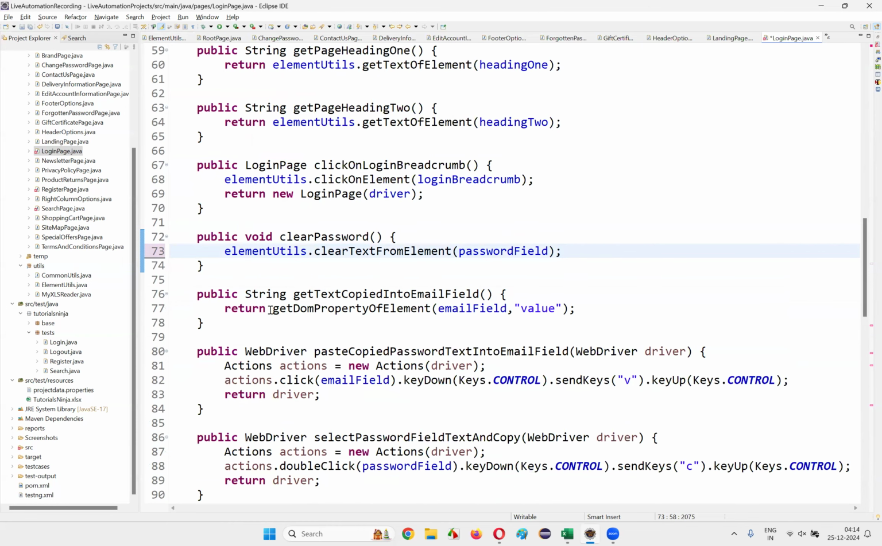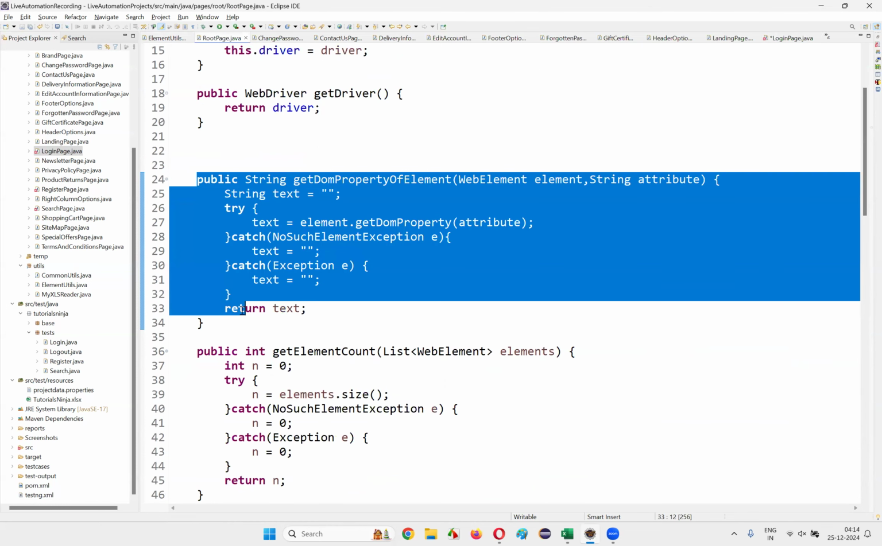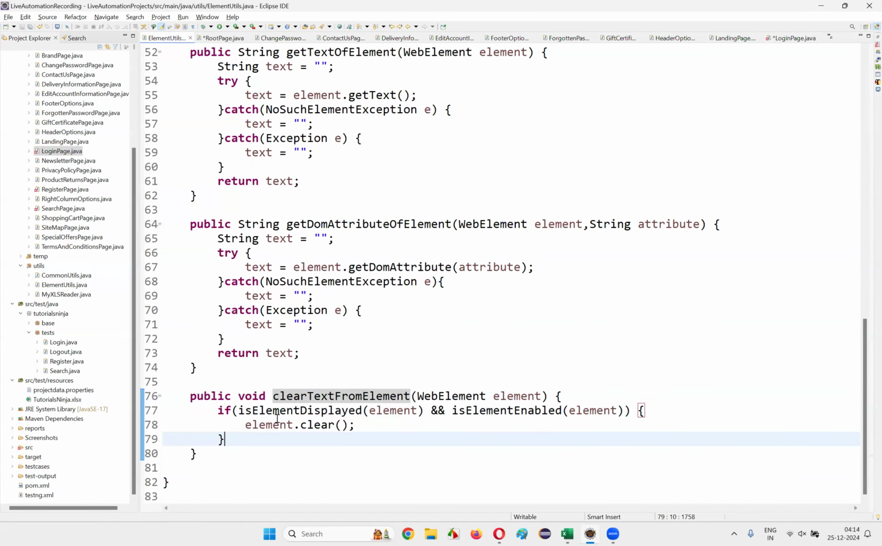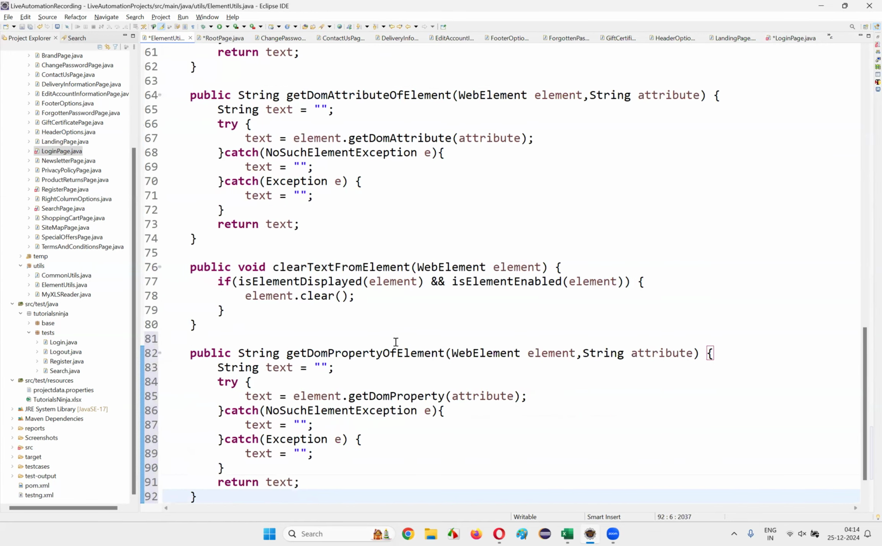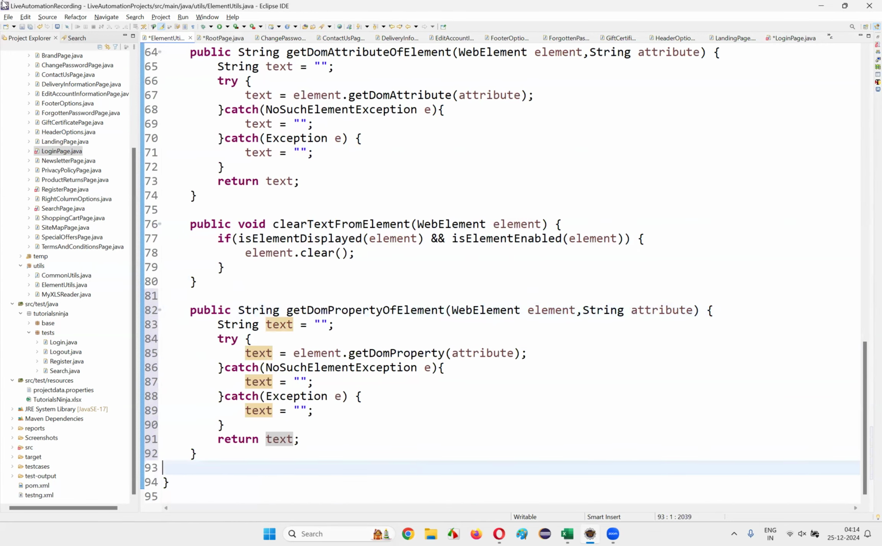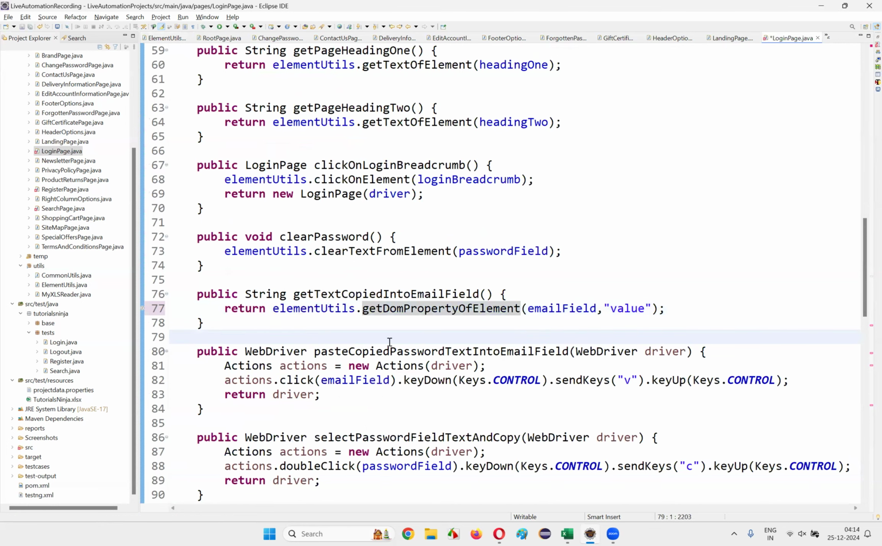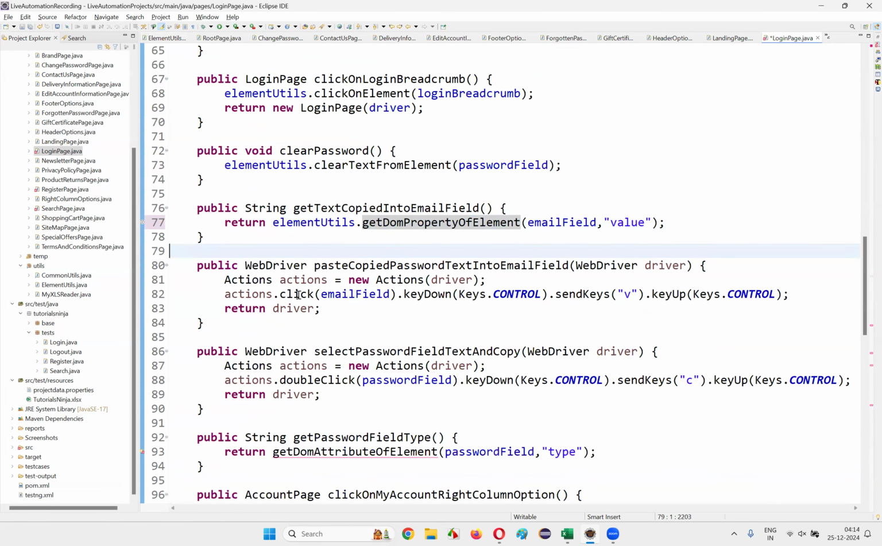The next one, get DOM property of the element. For this, did I create it? I think I created a method in a different place, that is in the root page. Cut it from there, go to the ElementUtils and paste it there. Get DOM property, it should be the same as it is. Save. You don't have to make any changes here. Go here and simply write ElementUtils dot. That's it. And next one.